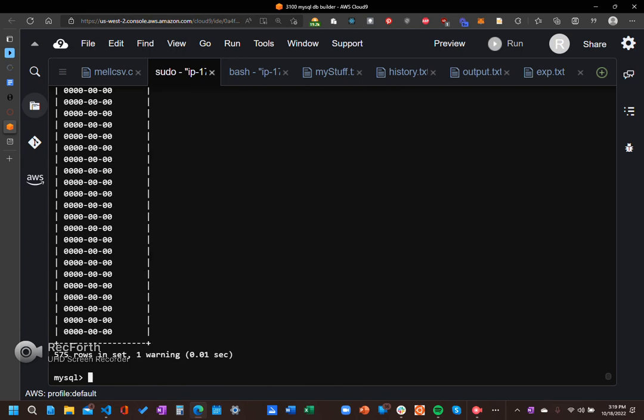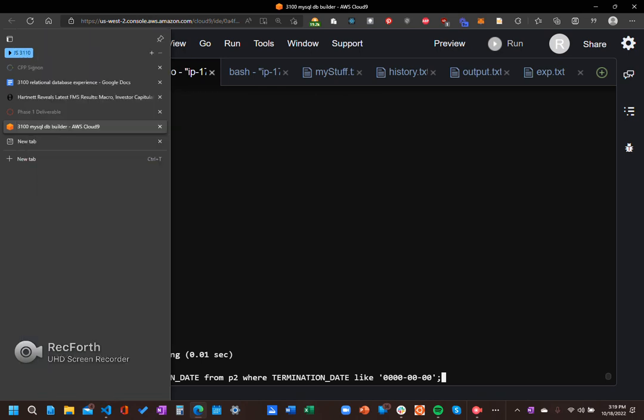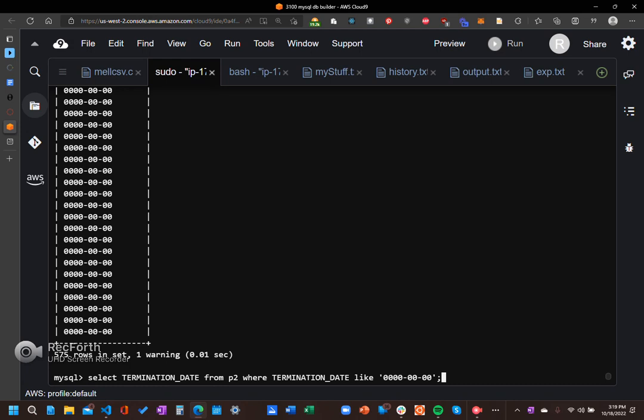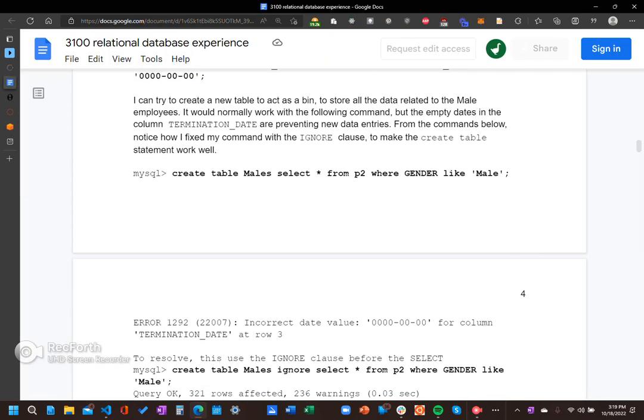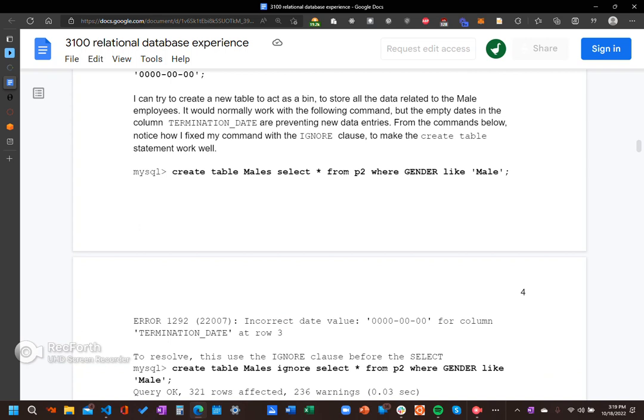Now I want to try to say, well, let's go ahead and select folks who have not been fired. And so I copied that in, and these are folks who have not left the company yet, and so that will work just fine. It's select termination date from P2, where the termination date resembles this.